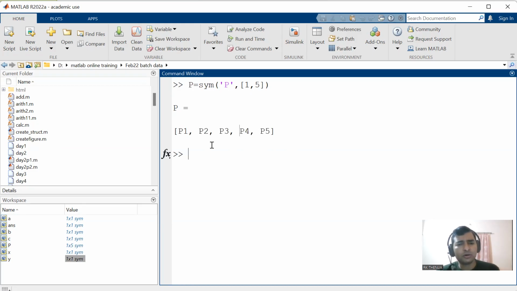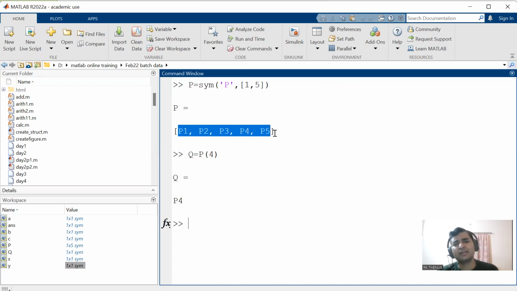Now if you want to access any symbol, the procedure is the same. Suppose you want to extract this symbol and store it somewhere, say in Q. You can simply use the same indexing P4. If I write P4, you can access this element. You can check. So whatever we learned in the beginning, all the concepts are applicable here.